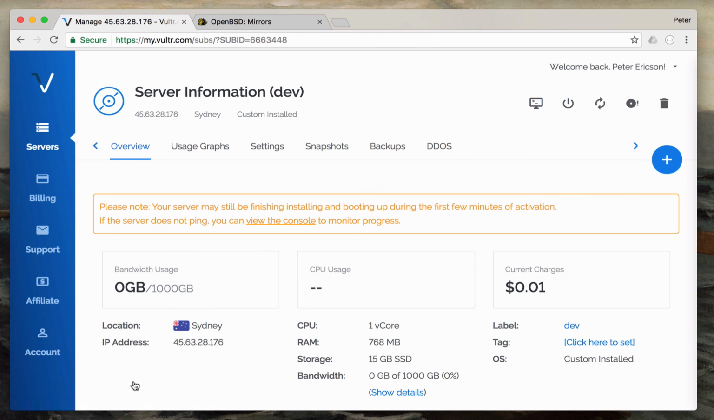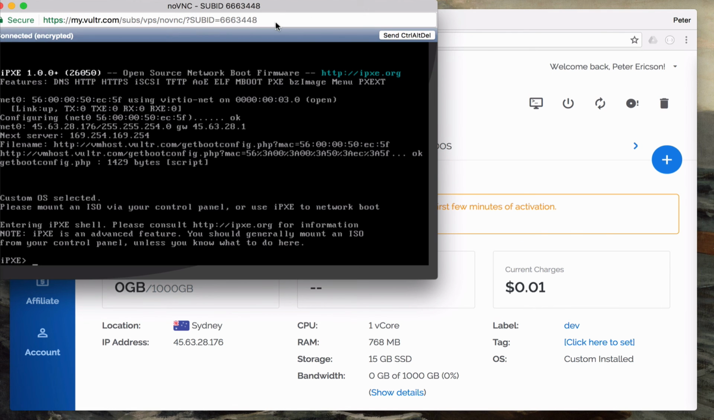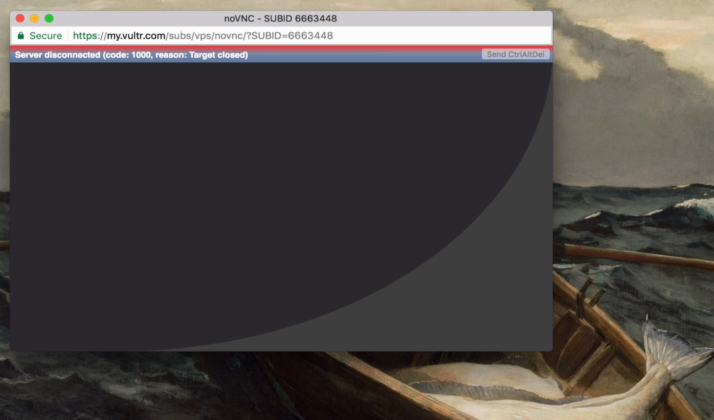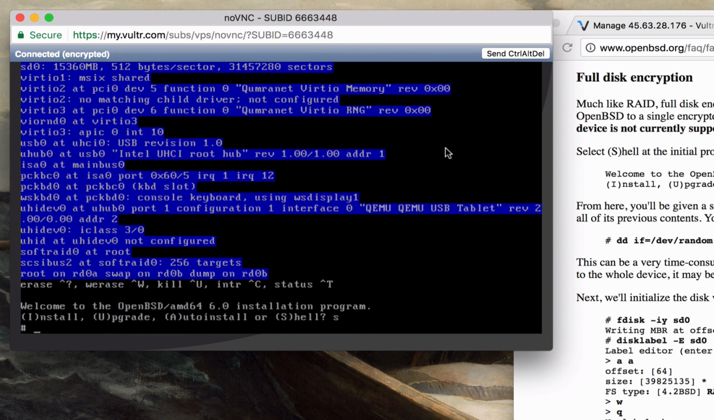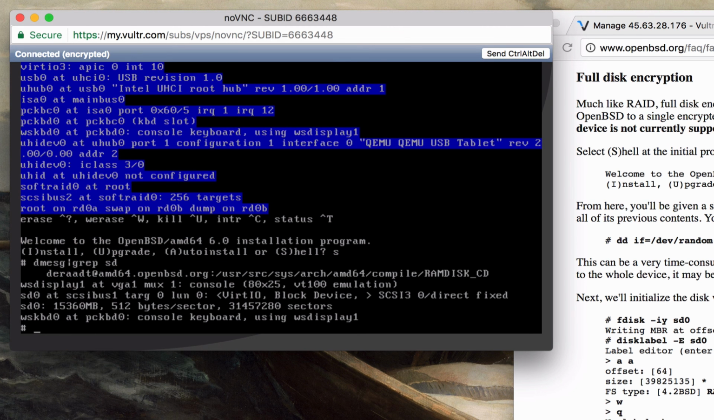Now we will view the console and complete the installation using the console. We need to reload the NoVNC page whenever the instance reboots. Once the OpenBSD installation CD has booted, we select S for shell. The OpenBSD frequently asked questions has a section on configuring full disk encryption. The instance has a single disk, sd0, which is 16 GB.